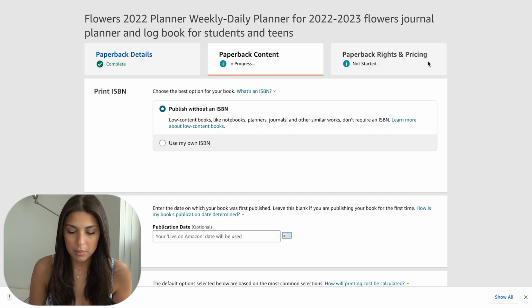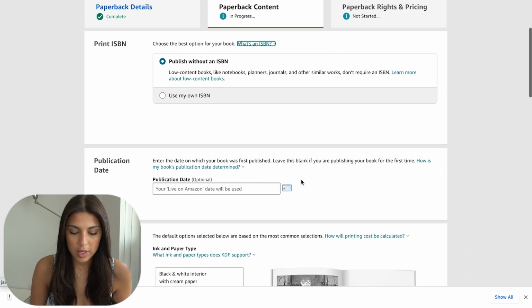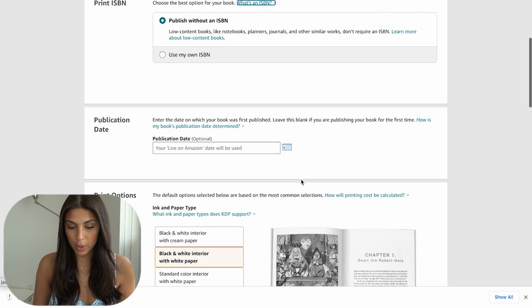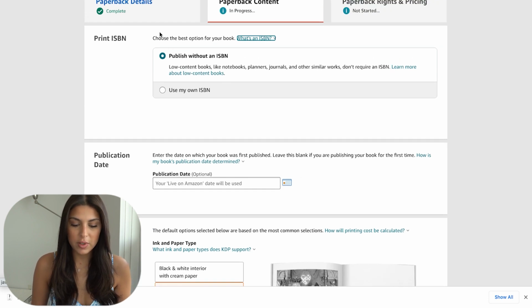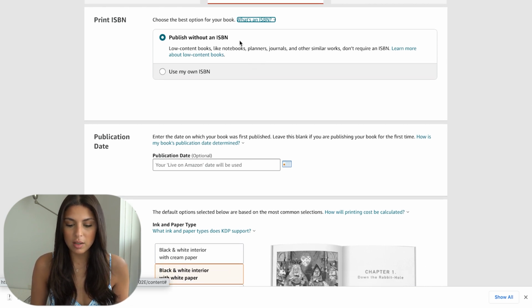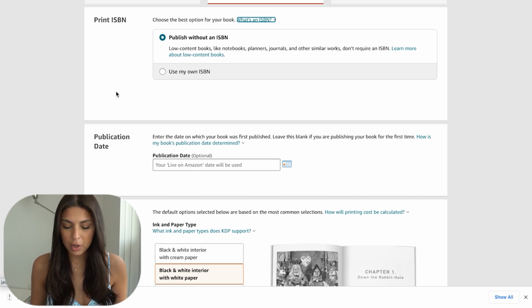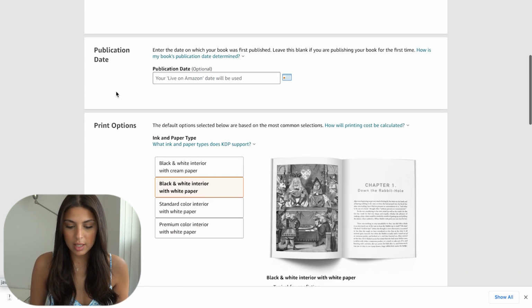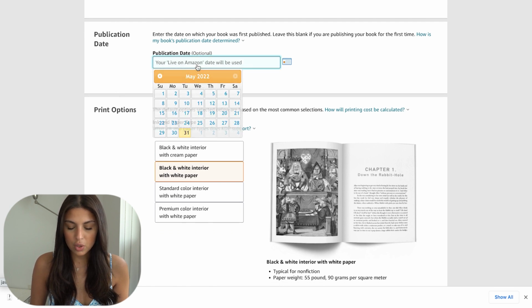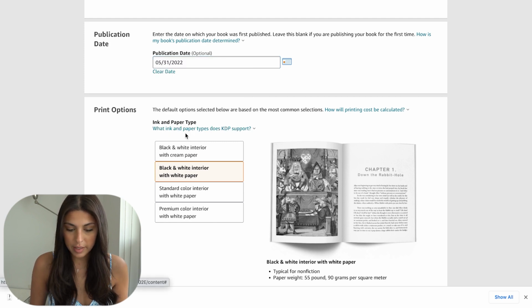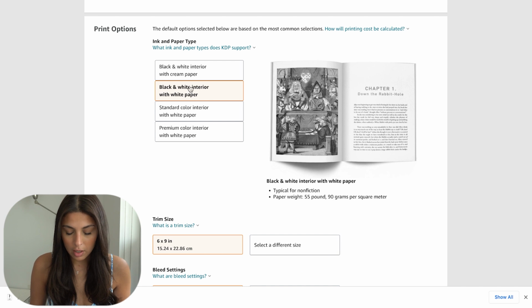All right, then we're gonna move on. So this is where now we're going to create our book, okay? So when it asks for an ISBN, if you're creating low content books, you don't need that. So you're just gonna click publish without an ISBN, which is kind of like an international book number identification, similar to like a barcode. So you don't need that. And then publication date. So when do you want to go live on Amazon? So let's say I want to go live on Amazon today, let's say. All right.